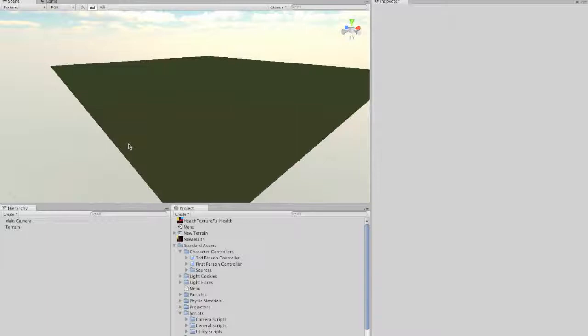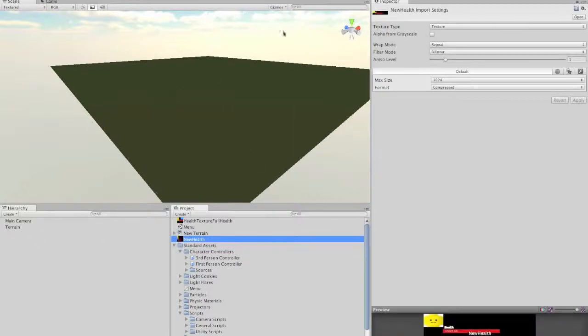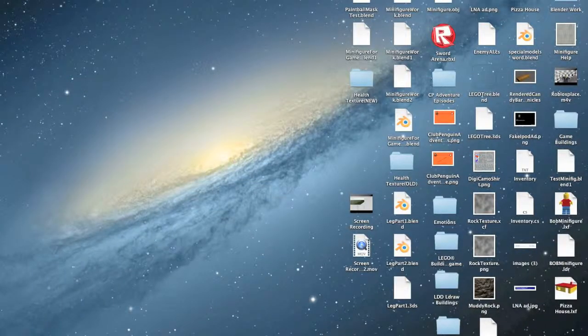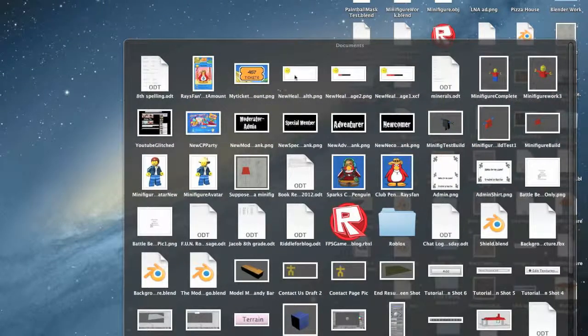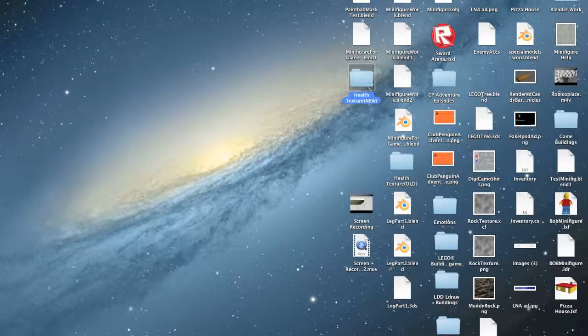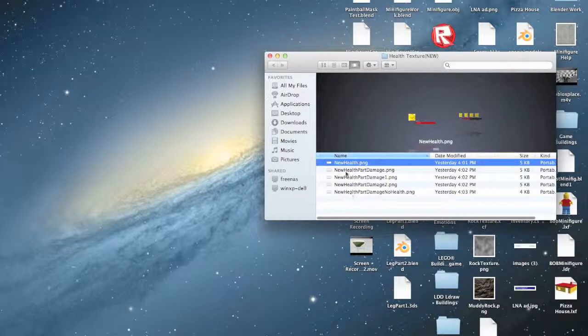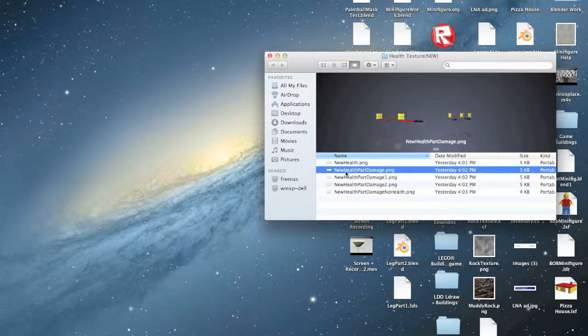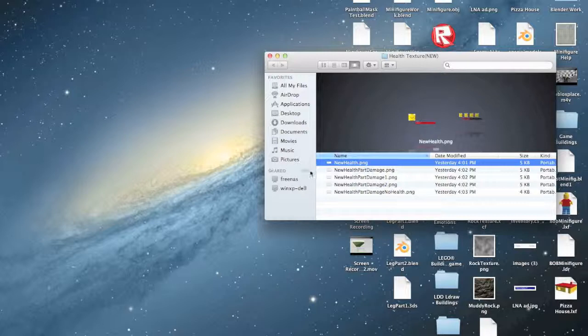Hello, and in today's episode, I'm going to show you how to add GUI textures in Unity. I already have a folder of all the textures for the Legendary Chronicles game I'm working on with my team. You can go to our site by going to legendarychroniclesgame.wordpress.com. So I have a variety of textures here.